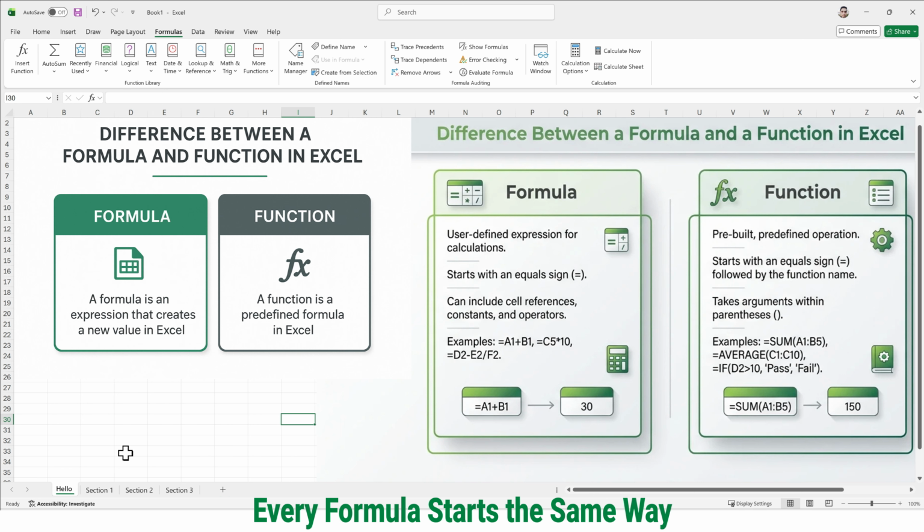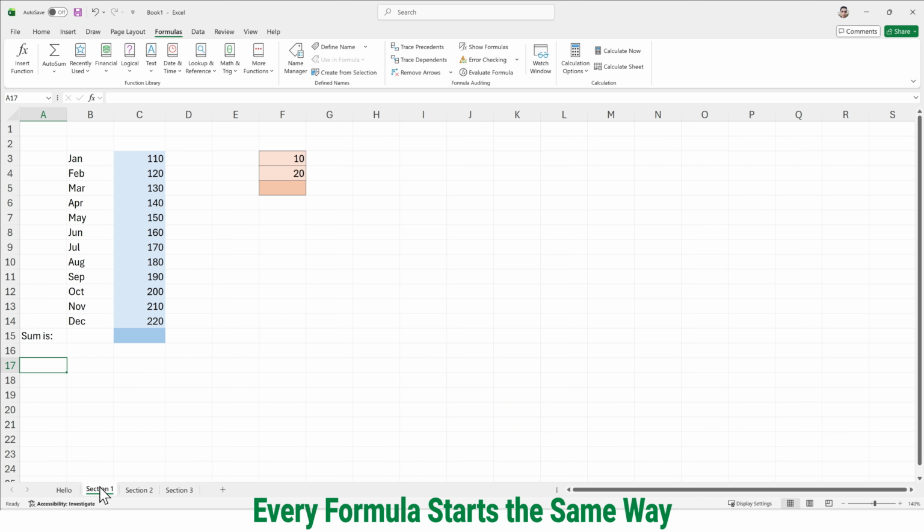Every formula starts the same way. Here's your first rule, and it's non-negotiable. Every single formula begins with an equal sign. Every single one. Why? Because that's how Excel knows you're writing a formula instead of just typing random text. Skip the equal sign, and Excel treats your entry like a label or note, nothing more.